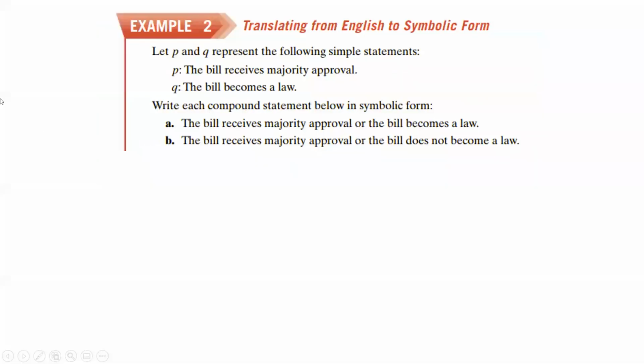So let's see some of this in practice. We have here P and Q representing: P is the bill receives majority approval. Q is the bill becomes law. We want to write the following compound statements in symbolic form. This is actually pretty similar to what we did on the first slide. Oh no, we're doing a new symbol. So I'm introducing a new one, which you might be able to gather from these statements.